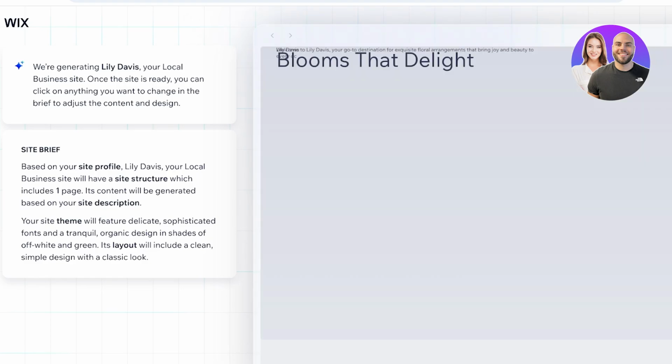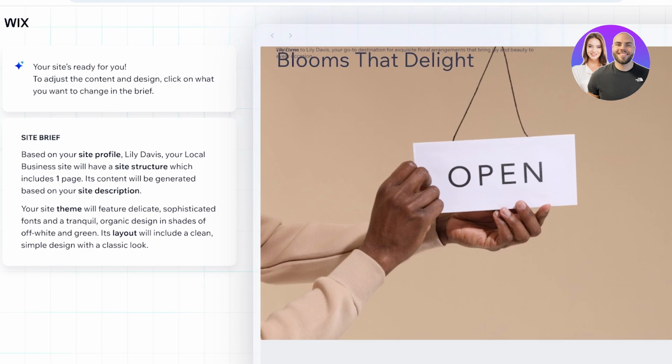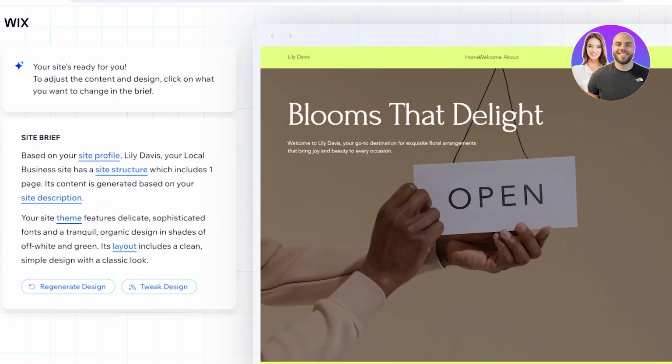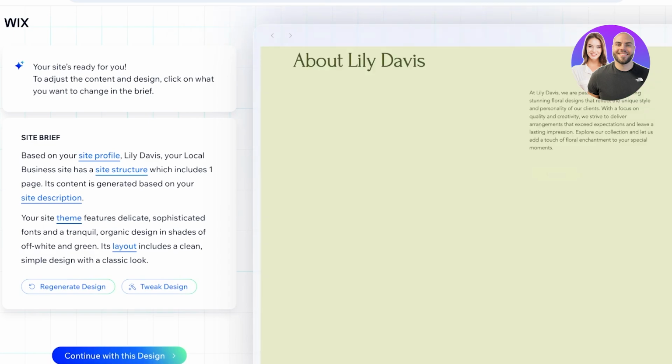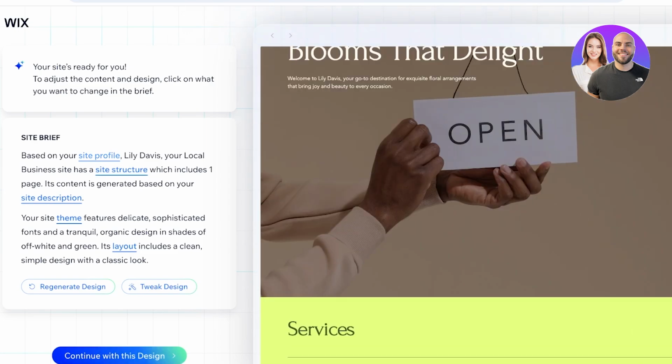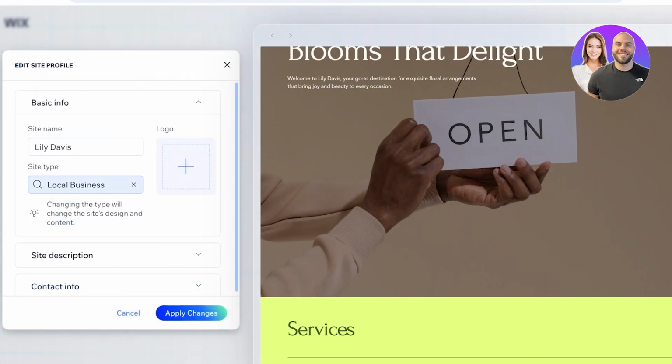And based on our site profile, Lily Davis, your local business site, will have a site structure, which includes one page. Its content based on your site description. Your site theme features a delicate design. Blooms that delight, floral. Okay, this is a bit inaccurate because it's not as detailed. So the site type is actually a portfolio, and I'm going to reset that as portfolio.